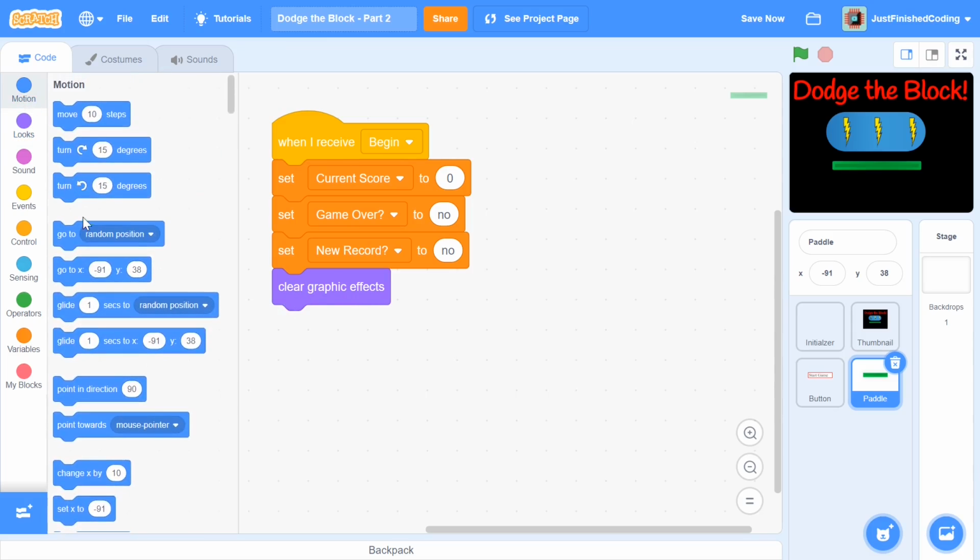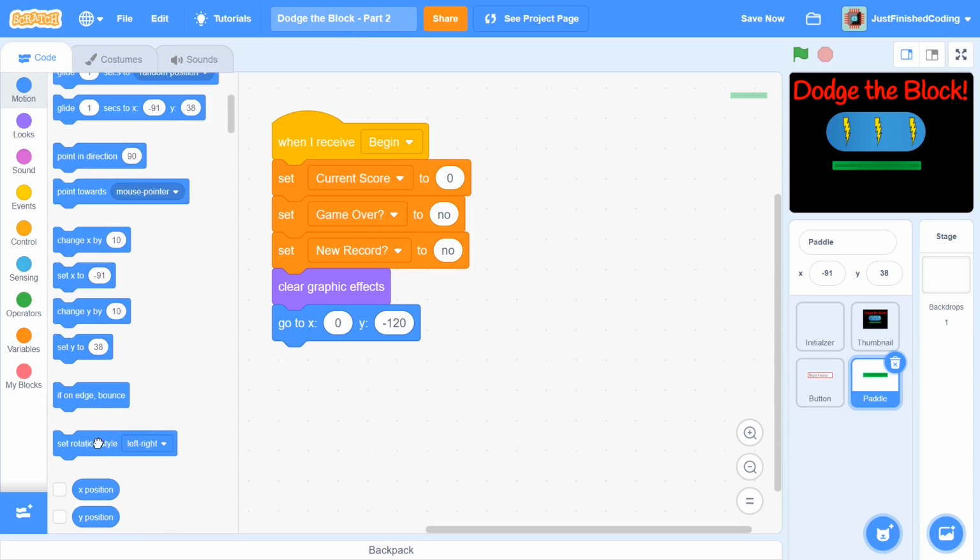Then I'm going to head over to the motion category and grab a go to. So my x coordinate is going to be 0 and my y coordinate is going to be -120. So somewhere around this point when the game has started. And after this, very important, add this block which says set rotation style to don't rotate. And if you don't do this, you might face some problems where your paddle is swinging around unnecessarily. So just add this in here.